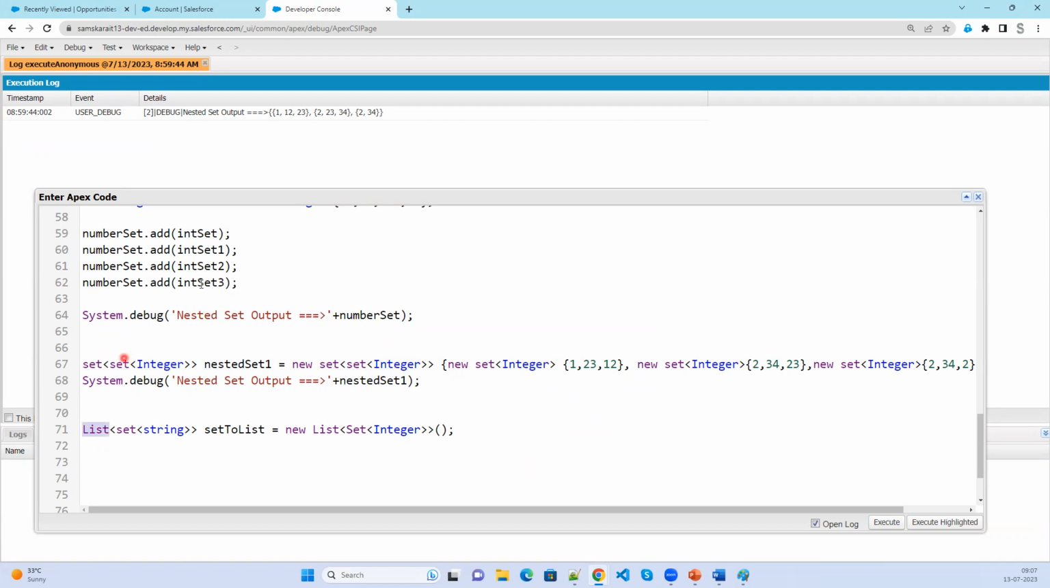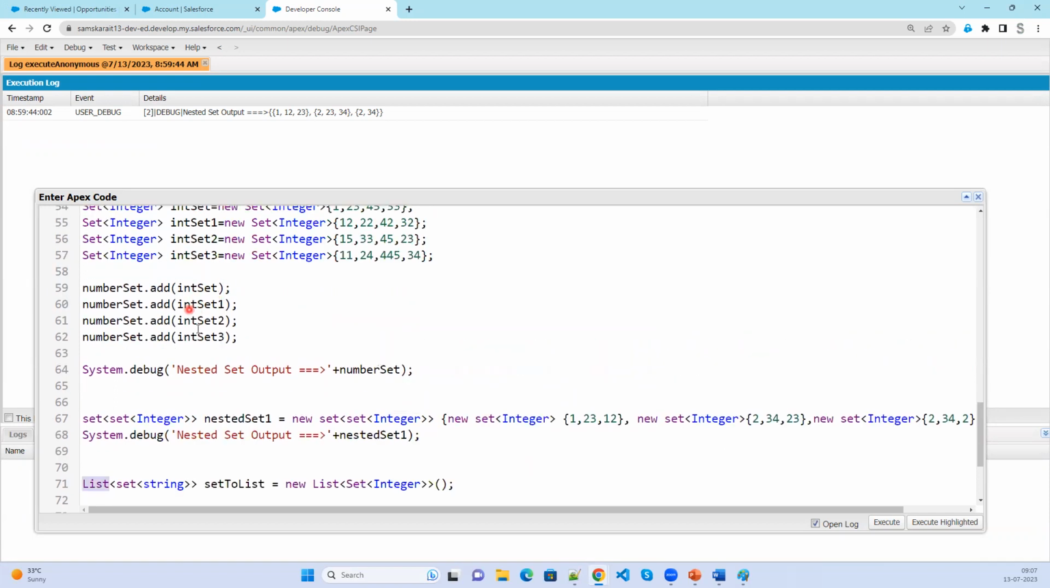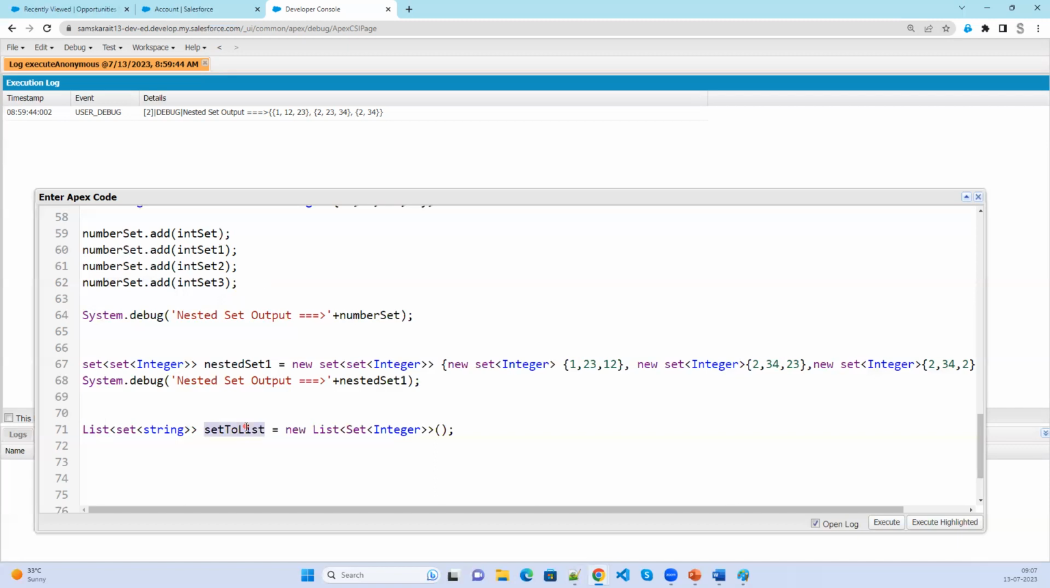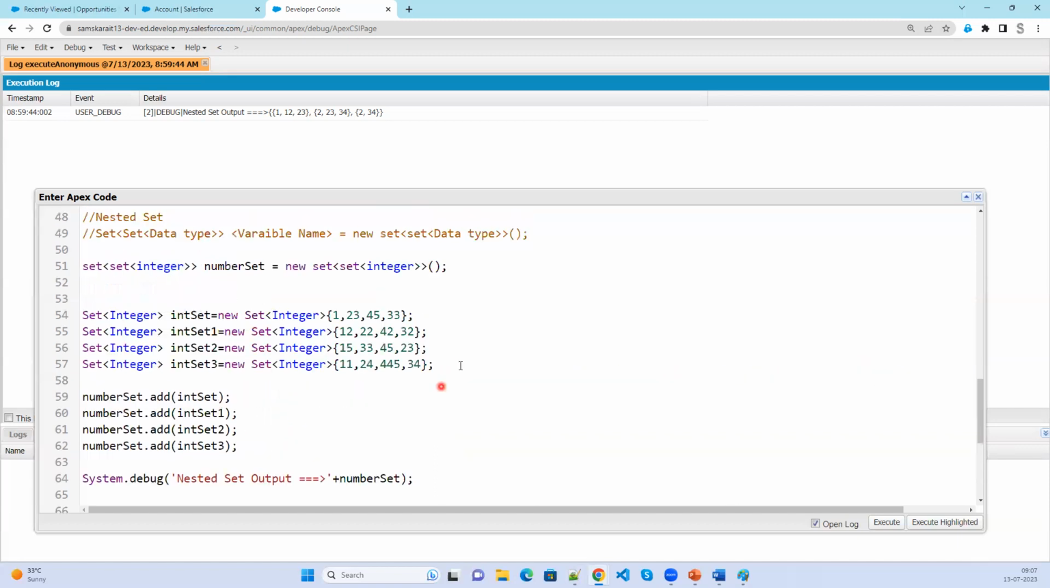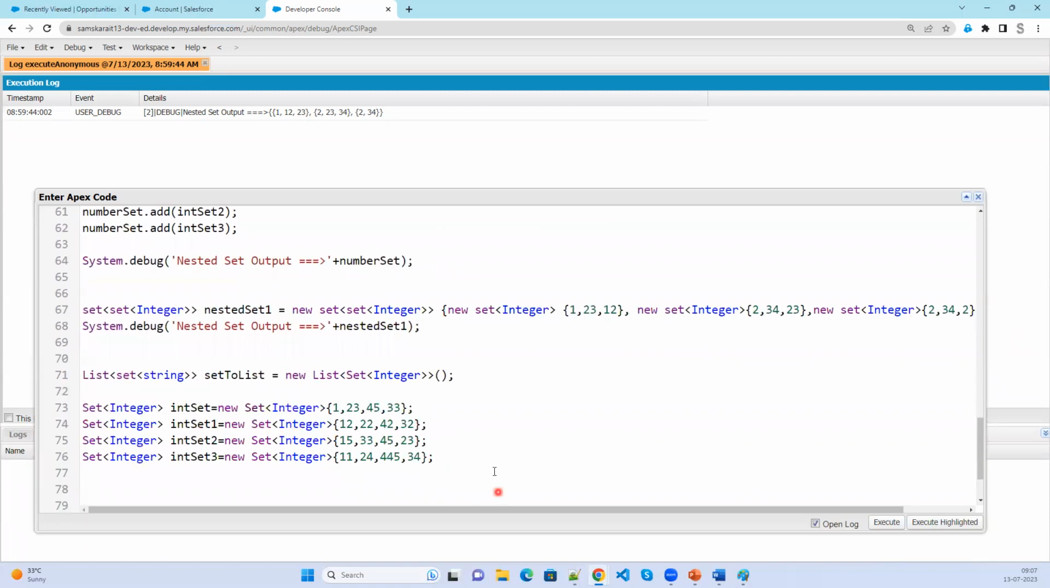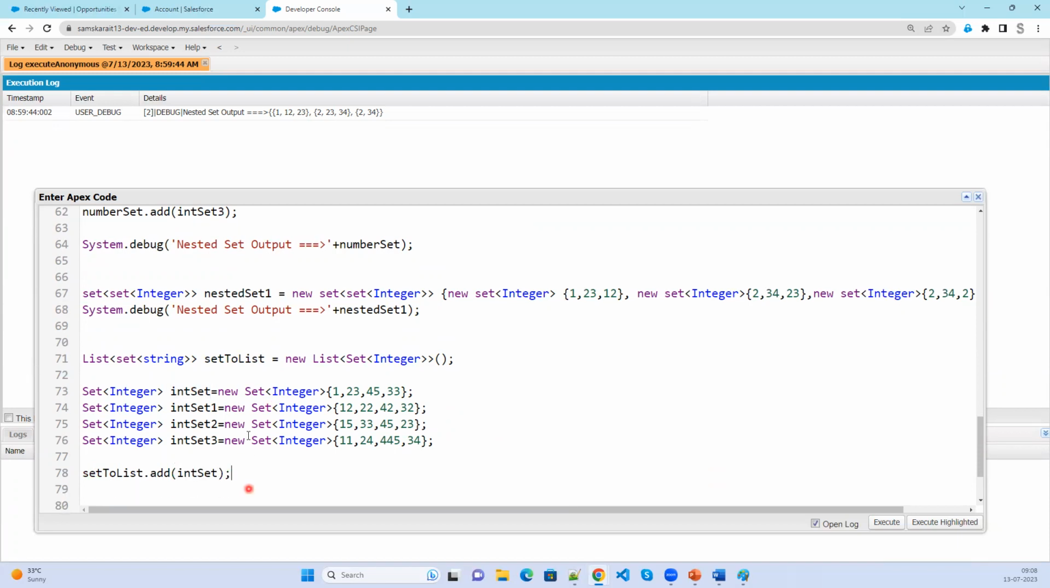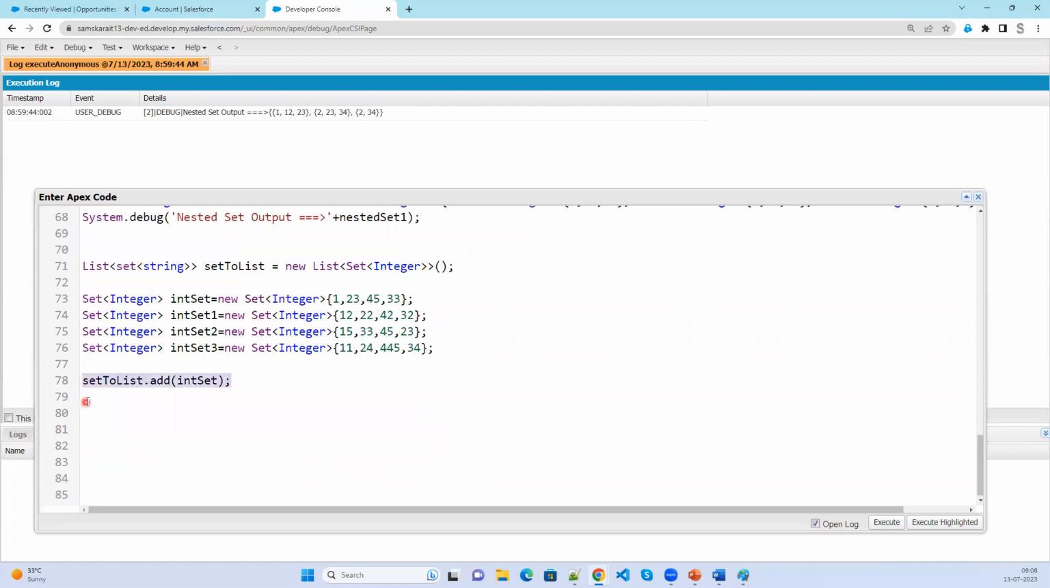Right, within the list, now you can add this, what are the numbers we have, we can add. Now within this set, I'm declaring the same thing. Now I've declared the set. Now I'm going to add this set to list: list dot add integer set, set 1, set 2, set 3.